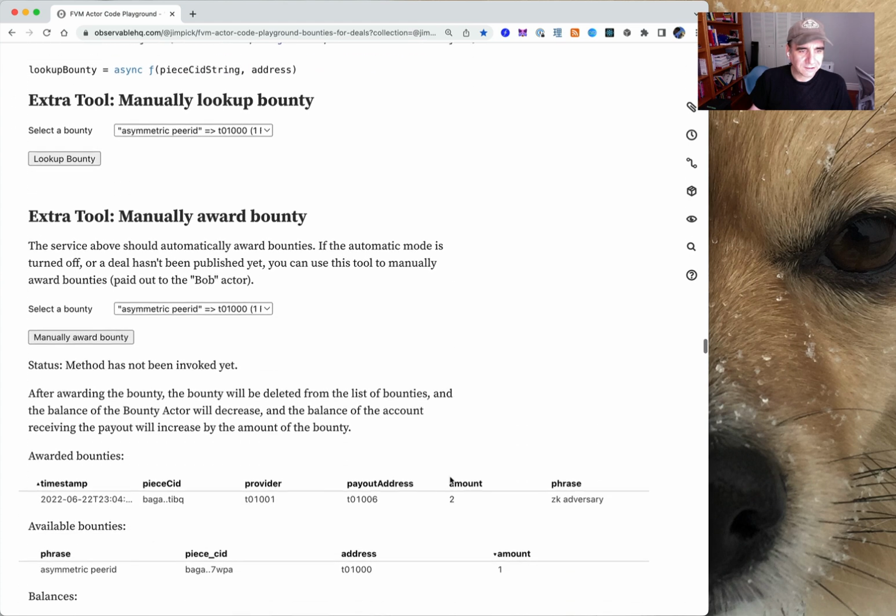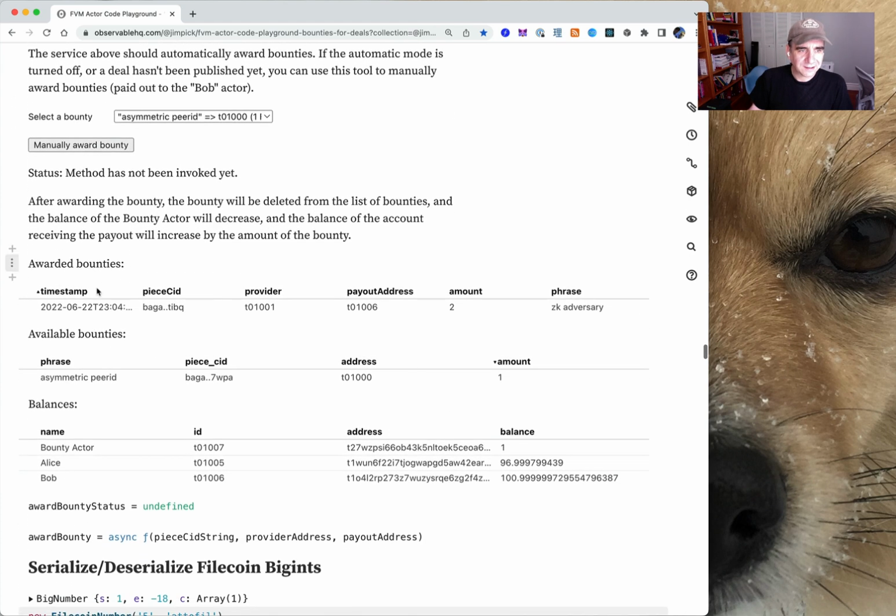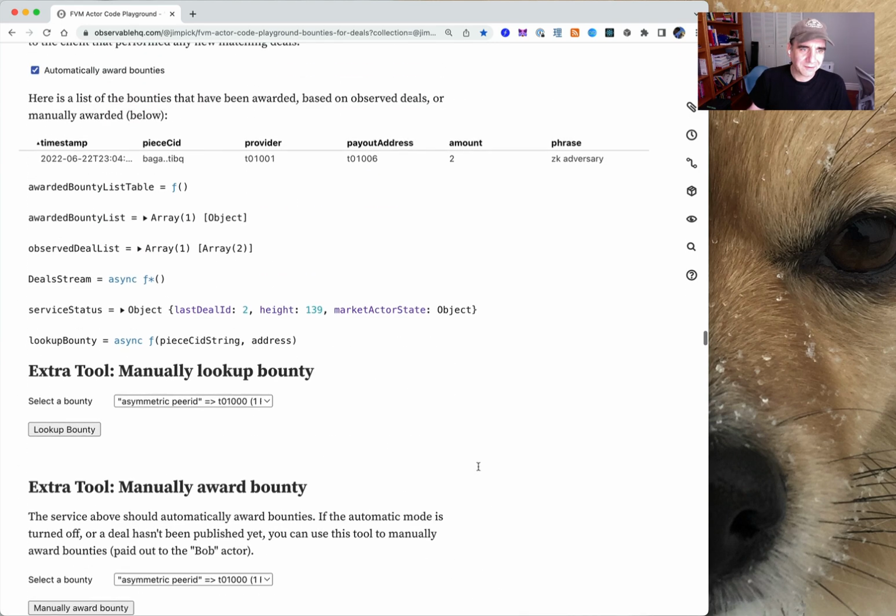And if we scroll down here, we can see the awarded bounties. There's still that first one that we made; there have been no deals for it yet, so it's still available, but it's deleted the one that Bob just made. And you can see the balances. The bounty actor balance is now only one because there's only one bounty left. But Bob has just made 2 Filecoin on the deal. And Alice, she paid that money before, so she's just where she was before.